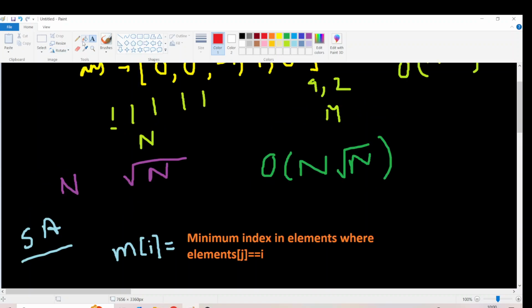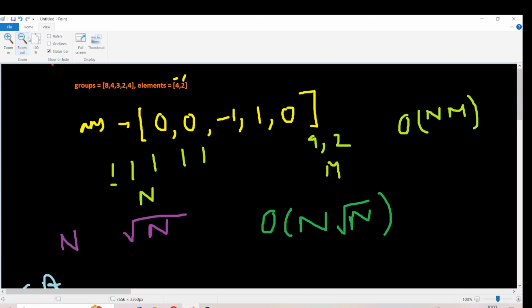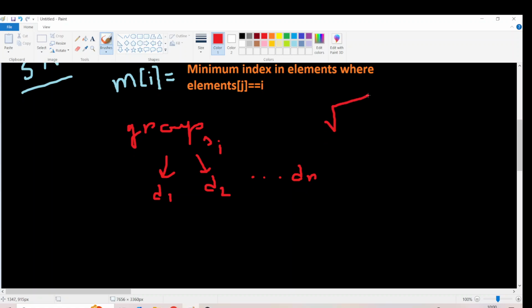After we build this mi array, how are we going to approach this? We'll iterate over groups I. We'll iterate over all the elements in the groups, and find all the divisors of group I: d1, d2, till dr. The r could be at max square root of group size.